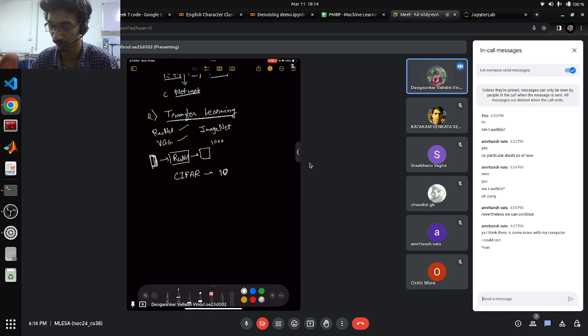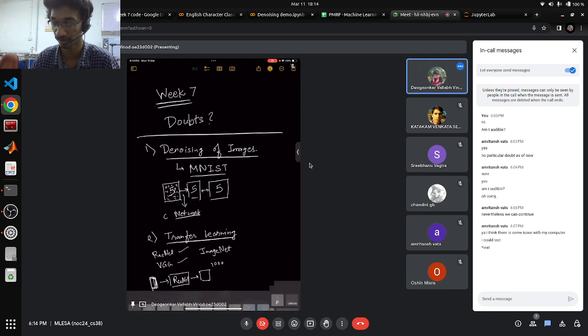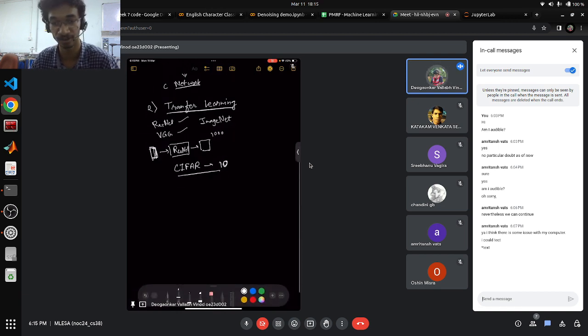So we will use the trained model on the ImageNet dataset, the ResNet model, and we will retrain it or fine tune it for this CIFAR dataset, and we'll see how that works out.